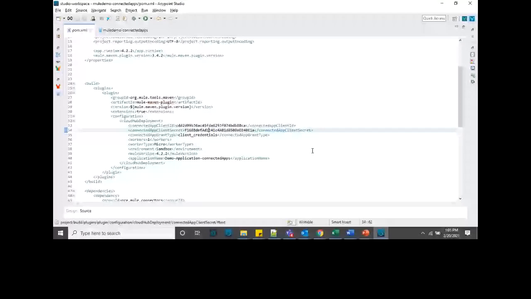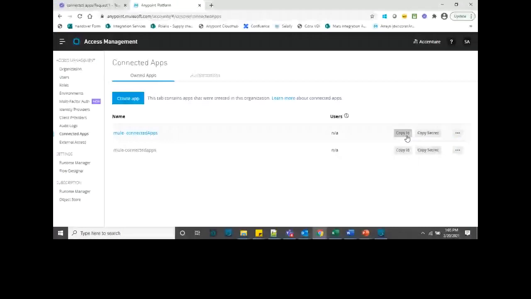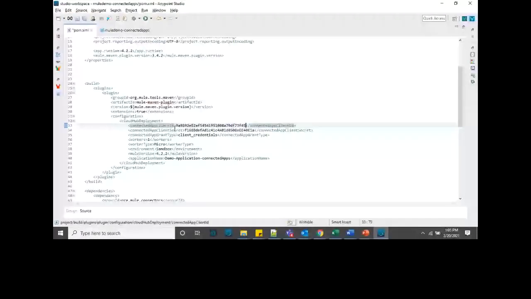Okay, so the new one that I've created, I'll just copy the new client ID. These are the parameters of connected apps: client ID, client secret, and the grant type. So we'll just give this new client ID and secret. What I'm going to achieve here is that we'll deploy this application in the runtime manager, and we'll see whether we are successfully able to call this API or not. So let me just create.